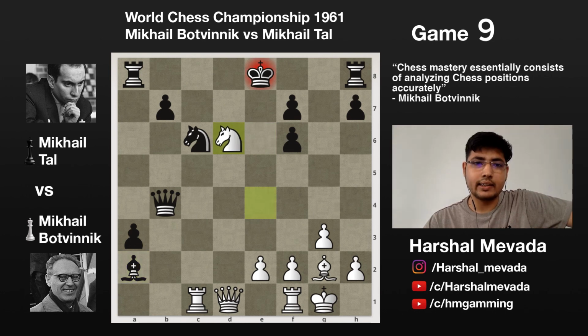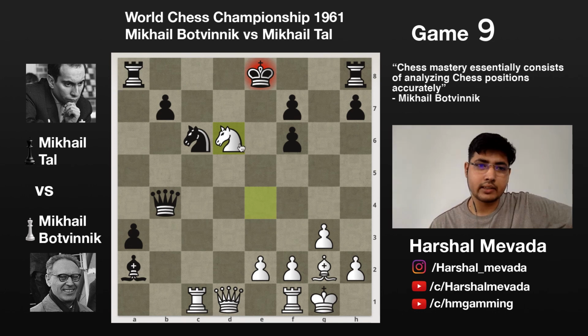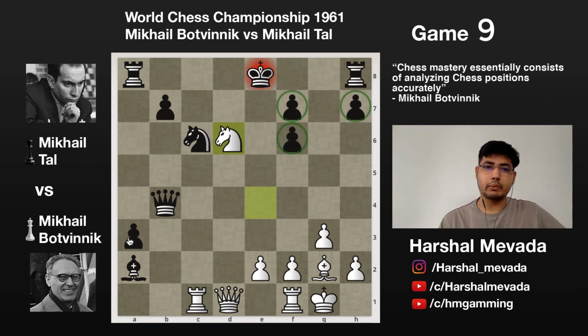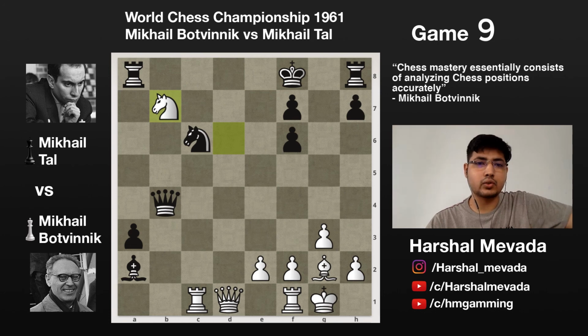So knight d6, and maybe Botvinnik gave this check to exchange this pawn, so that now this pawn also becomes very weak over here. If you see, Botvinnik is constantly playing on the principle that he is leaving Tal with bad pawns. So maybe that's why this check, and king f8 and knight takes on b7.